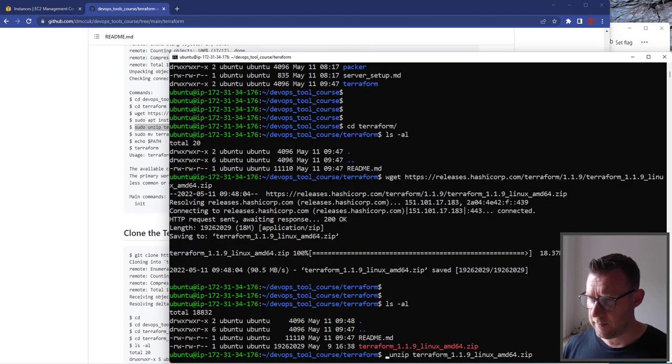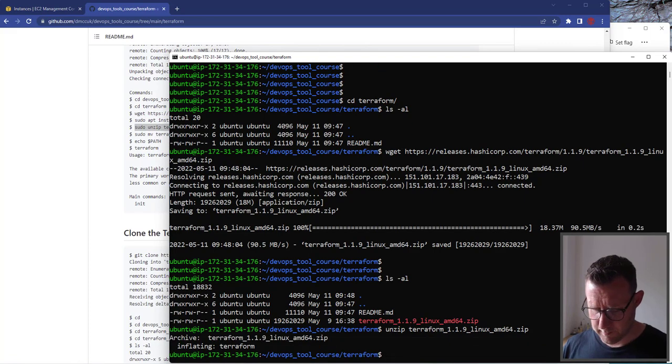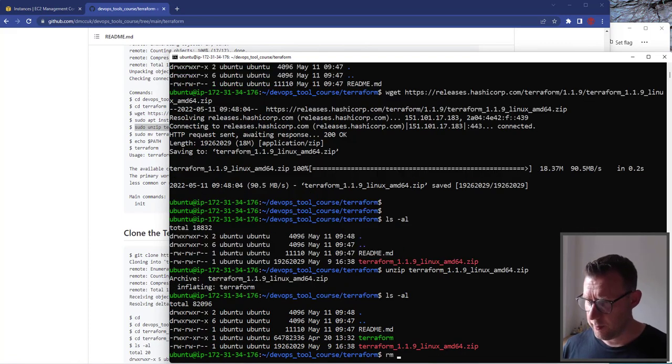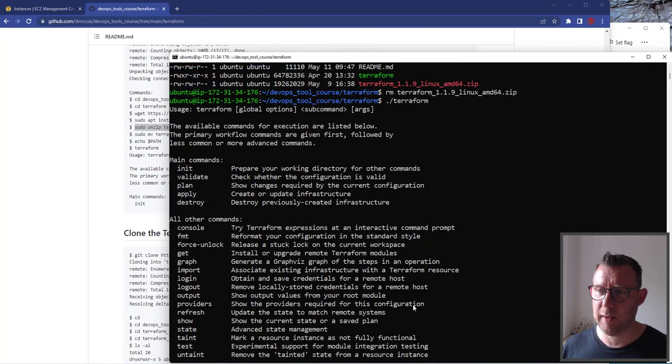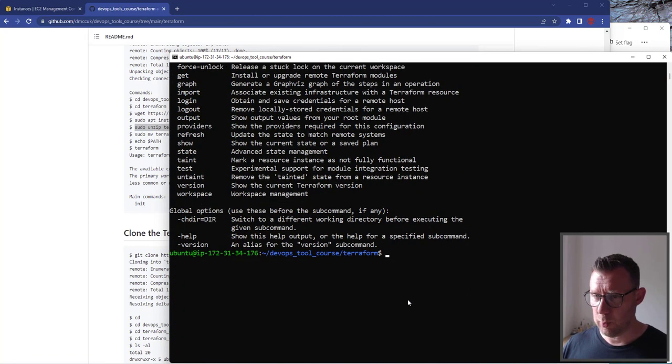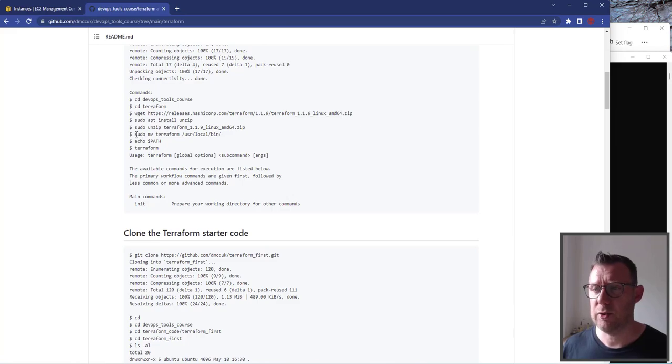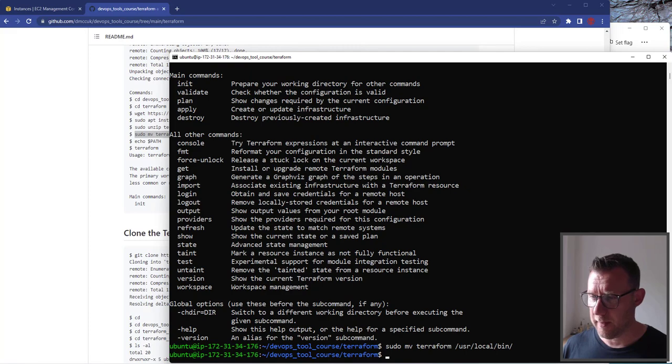Okay, we don't actually need sudo for this. Okay, we can see that it's there. So let's just remove the zip file. Quickly test if it's running, so ./terraform. Yep, so these are the commands running. It's a binary. Let's move that binary to user local bin, so that makes it available for everybody.